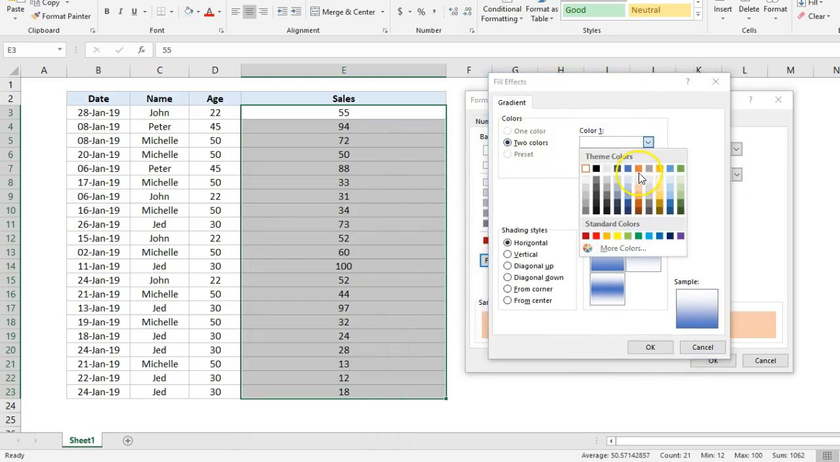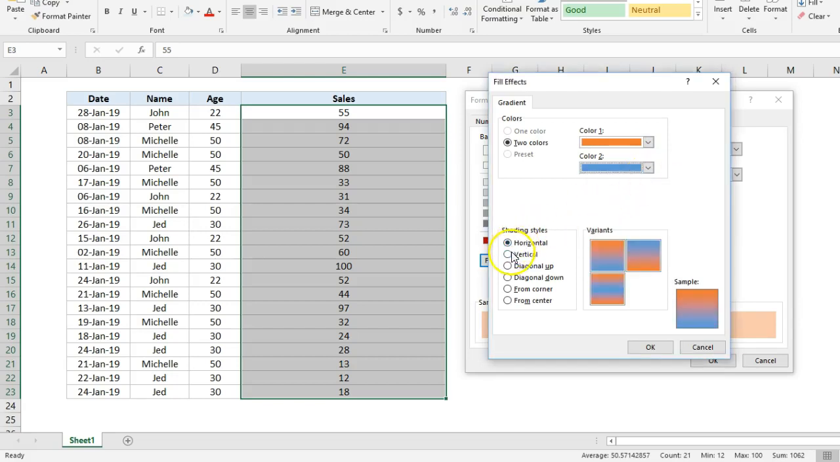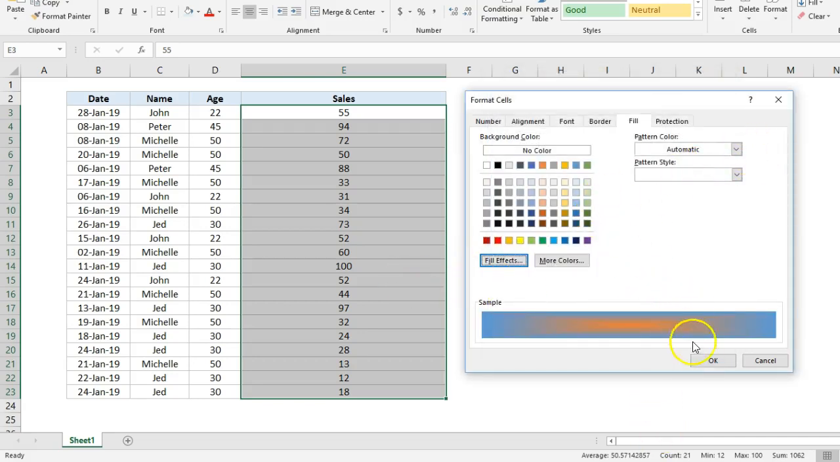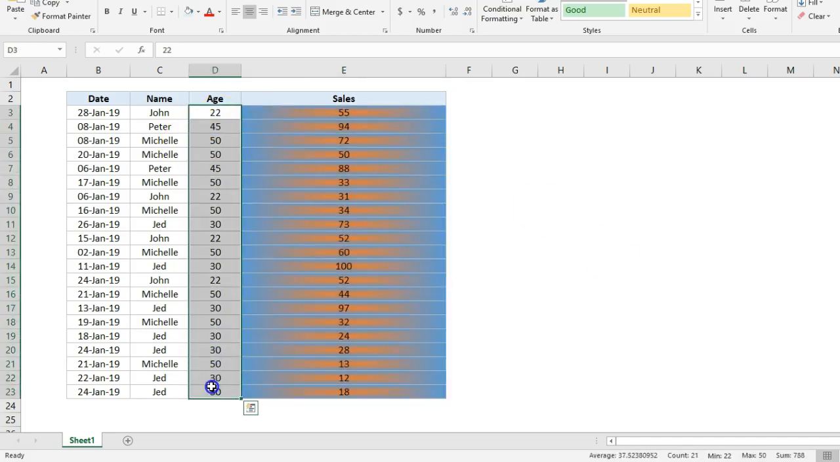The first color can be, let's say, orange. Okay, second color could be this blue. I can make it vertical, diagonal, right? I can do all these different patterns. Let's say we do this one. All right, I can also do fills. So let's say I do that one. So now I got that kind of effect. Let's go up back again.